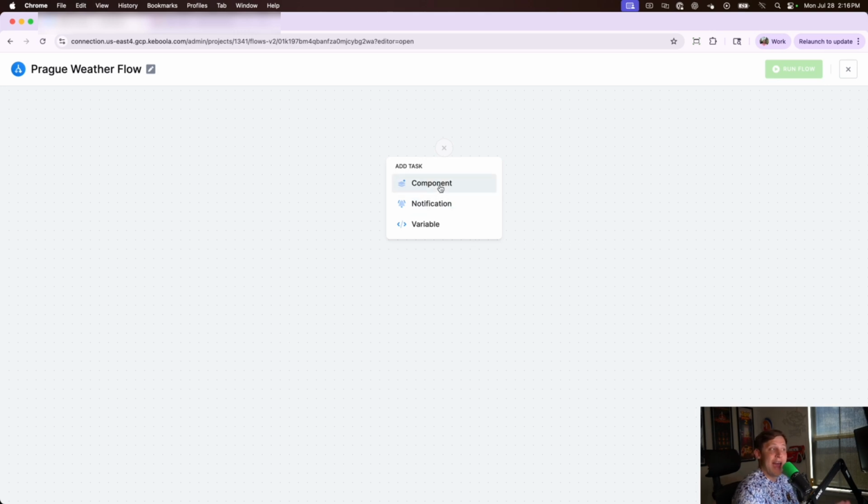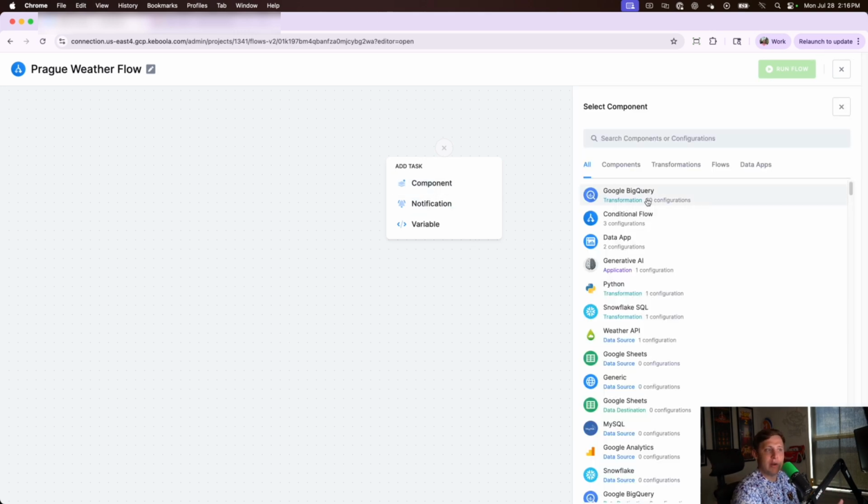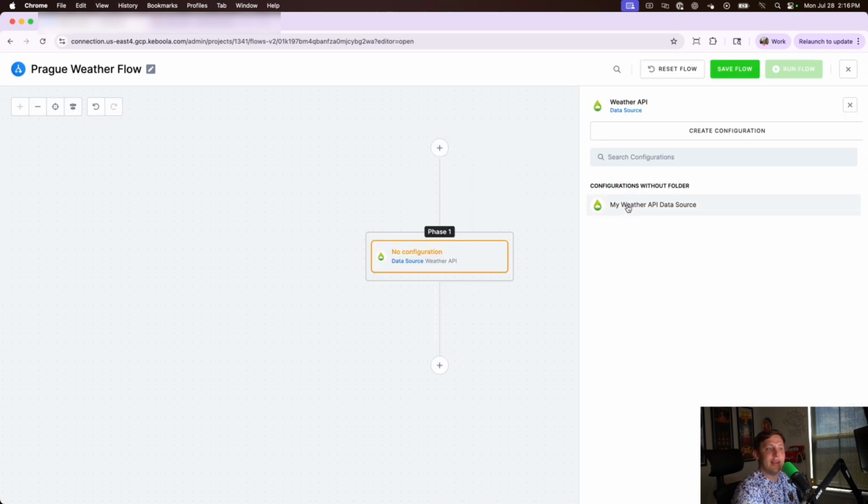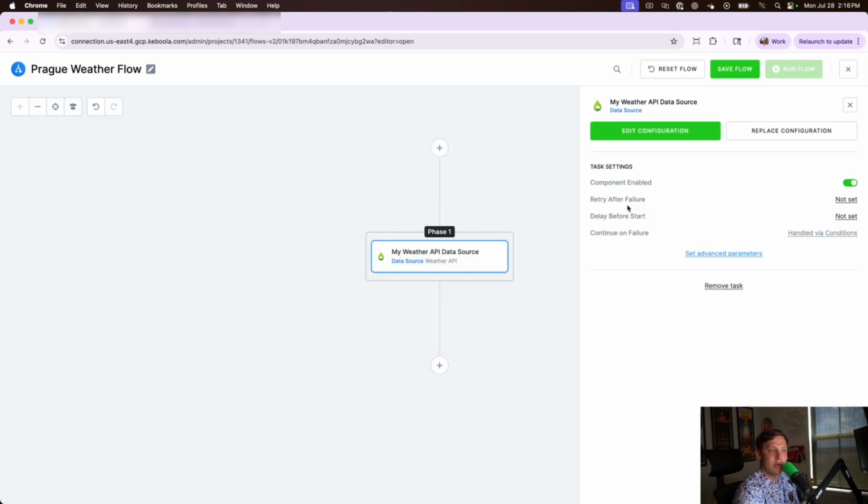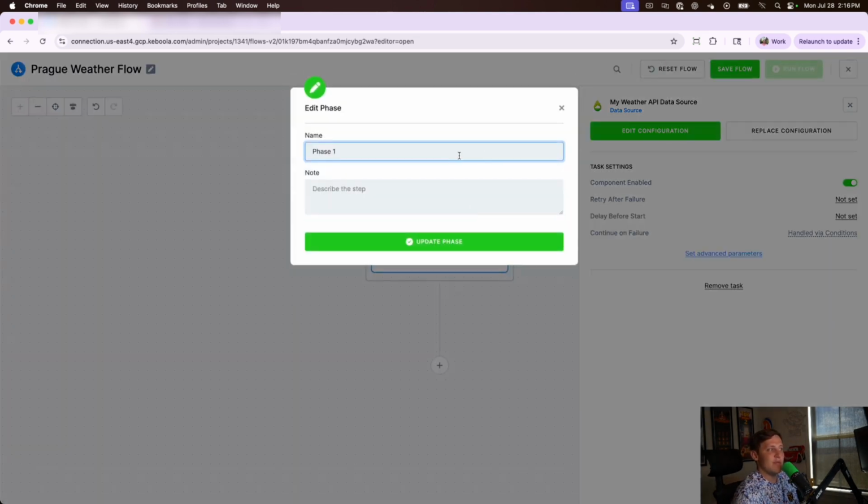So starting off, I want to add a task. We're going to add a component, and I want to start off with my weather API component. If I click that and go ahead and click my weather API data source, that's in there now. I had that set up beforehand to grab the weather data for Prague. So that's going to work there. And I can name this, instead of phase one, I'm going to say get weather data for Prague.